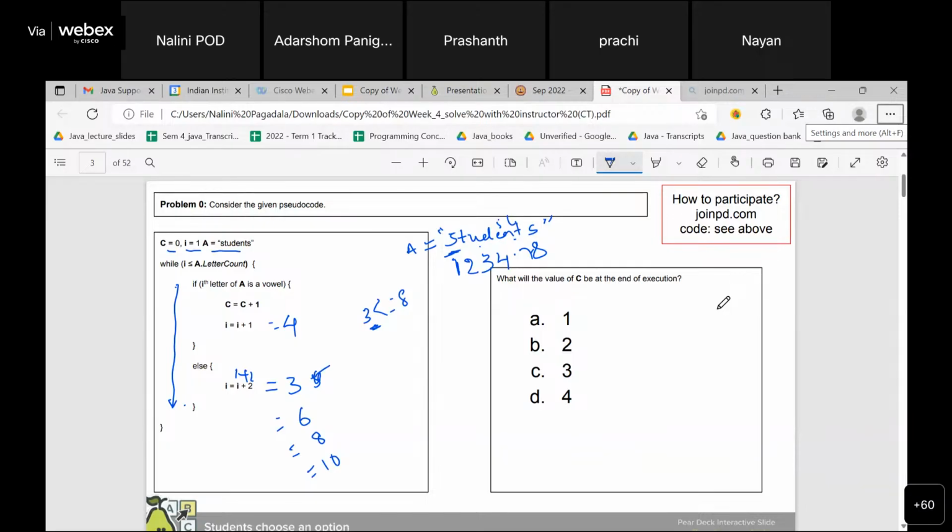How? I mean, C can be incremented when it is a vowel. In the question there are two vowels, U and E. Yes, but see here, after you have seen a letter which is not a vowel, then I equals I plus 2 is happening in the else part. So at that time this E got skipped. You can try by yourself once and check. Okay.